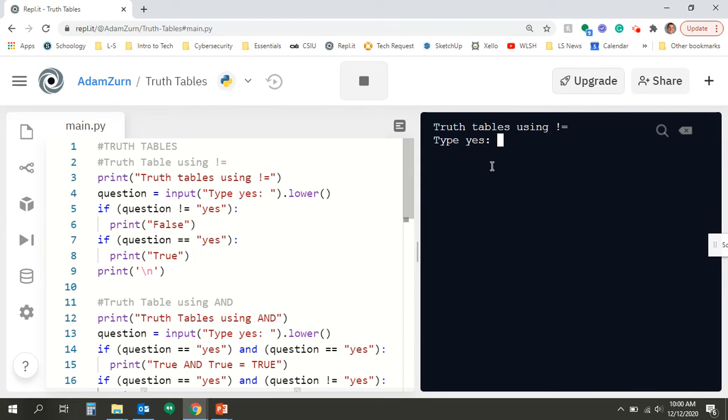So in this very beginning, I've got this truth table, and it says type yes, and I'll do just that, and it comes back true. And if we take a look there, we can see, if question does not equal yes, print false. If question equals yes, print true. And so that one's pretty straightforward.